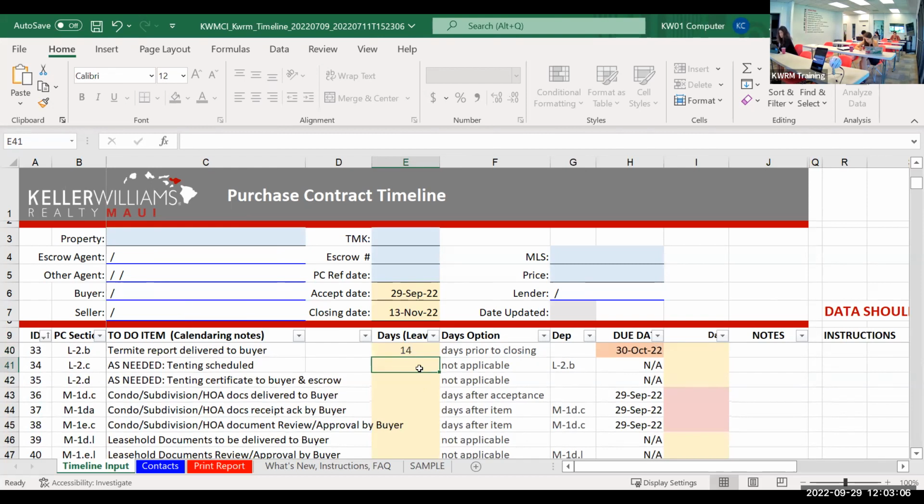And L2 as needed tenting schedule. So not applicable, right? Not applicable because it's only applicable if it's needed to be done. And then you can go in here and put in some dates. All right, that takes us to M1 documents. When are they to be delivered? M1D? 10 days. 10. Okay.